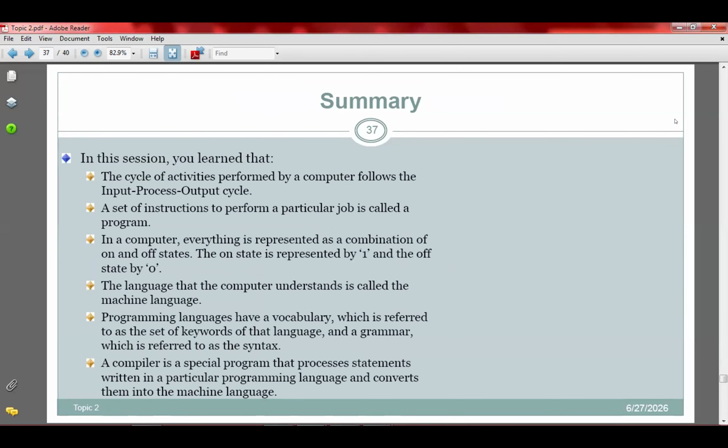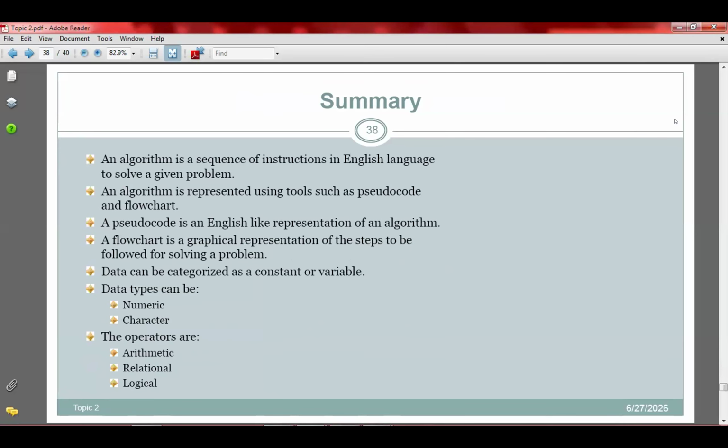Any question for me? The slides and the PDFs are on the LMS. I uploaded them. So any question for me?